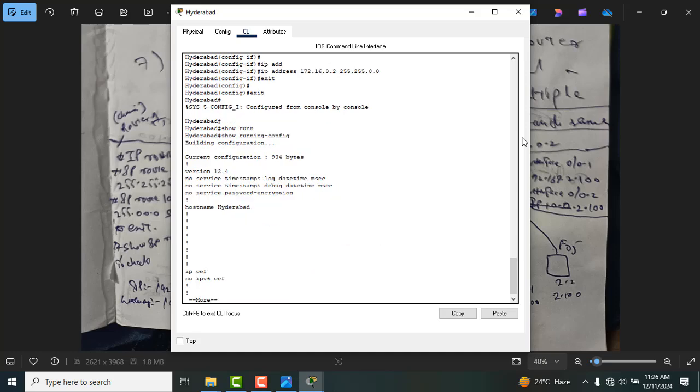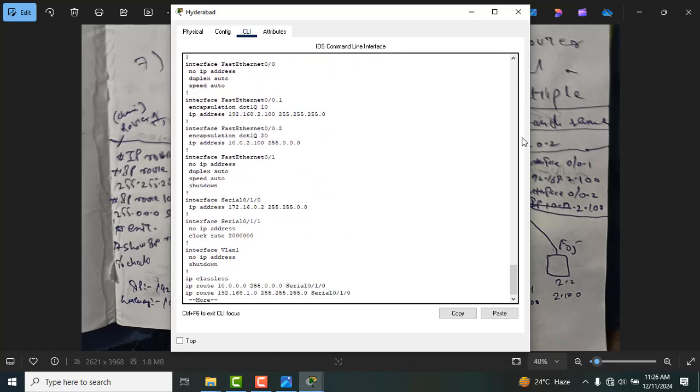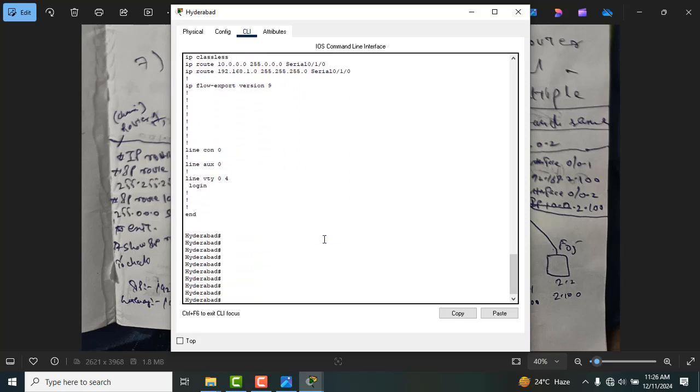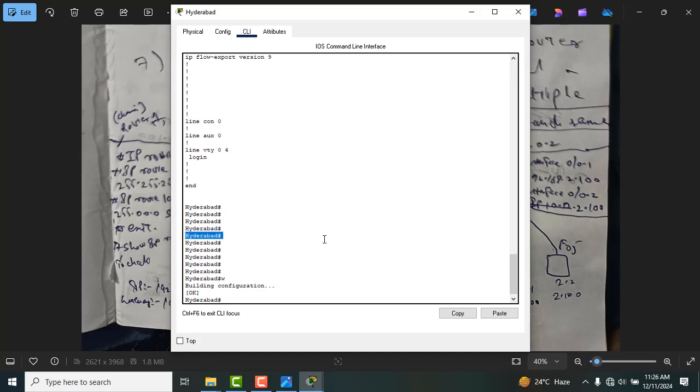Show running config. See this guys, we have given an IP address to the serial interface also. So now we'll check our routing table whether our static routing is representing or not. Show IP route.